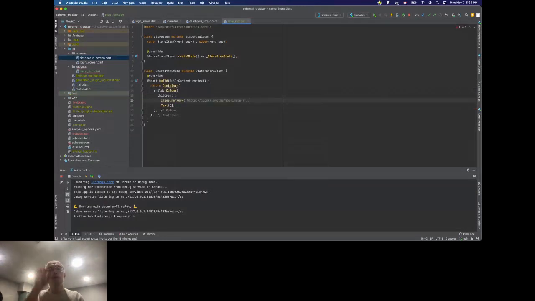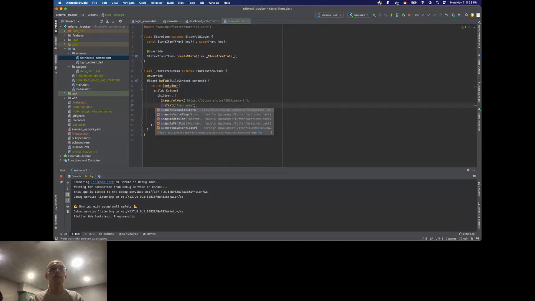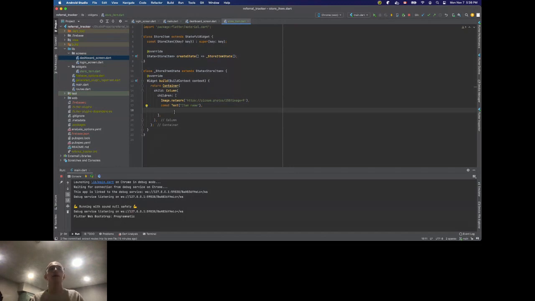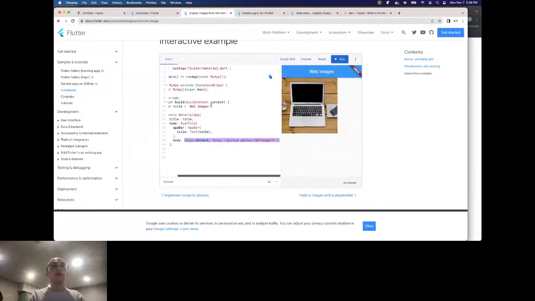So we will have an image on top, then a piece of text, which will be our item name. It needs to be constant for now, because this text doesn't change, so that's why it says it needs to be constant. And then the last one, let's put a button or something.